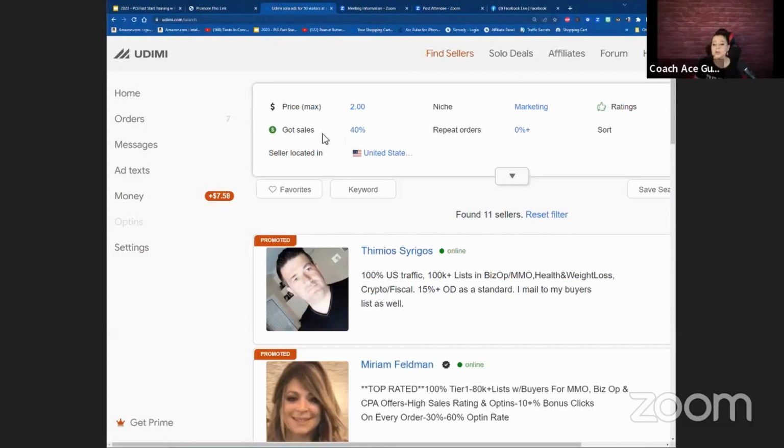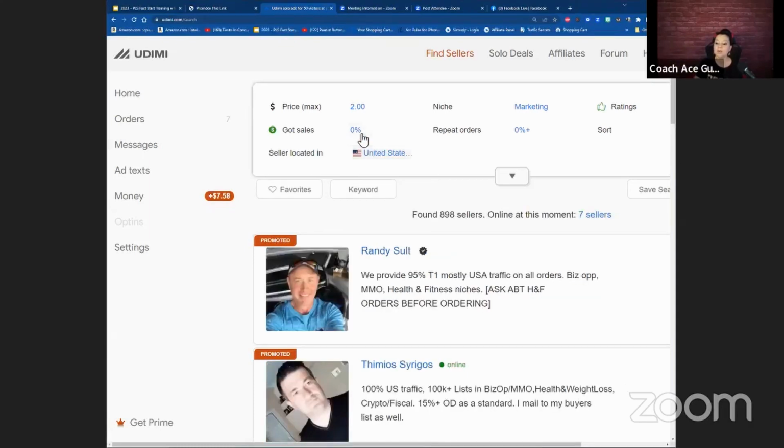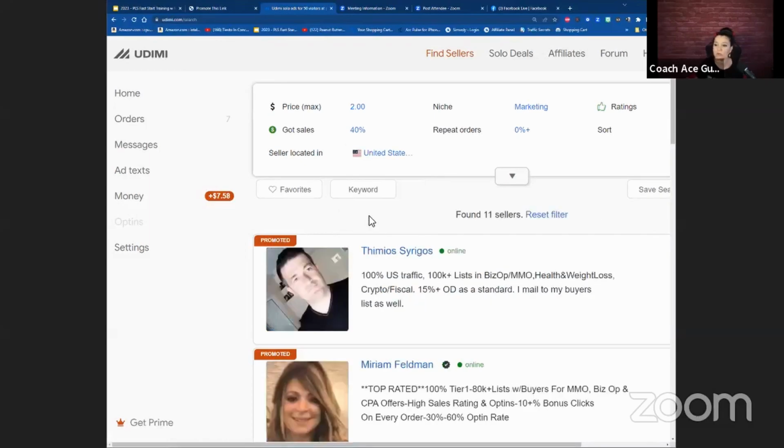So the first thing we're going to do is you see where it says Got Sales? We're going to drop this down, and by default, it's going to show 0%, but we're going to show what it looks like, what we do. We recommend either 30 or 40%. So I'm going to go to 40% because we want to dial it in as close as possible from a vendor, see if they got some sales, right? Because I do want to do business with somebody that got some sales, right?